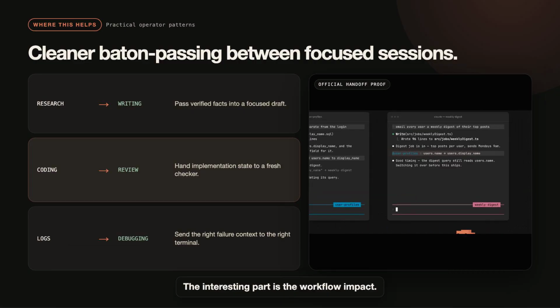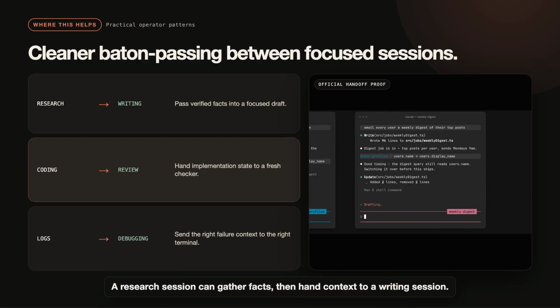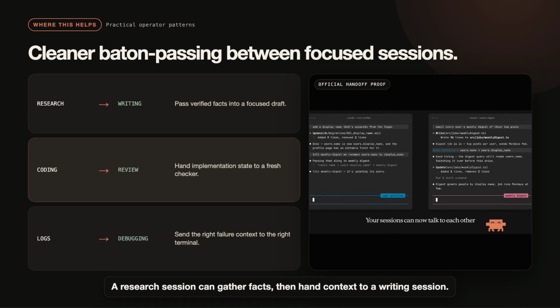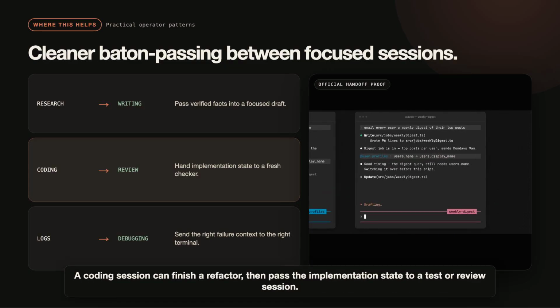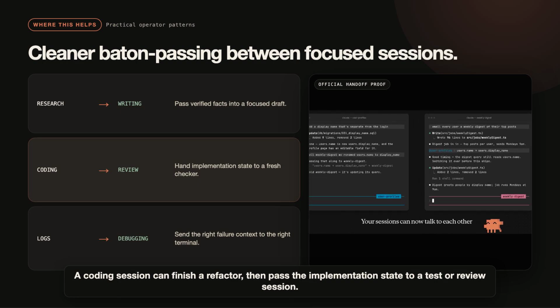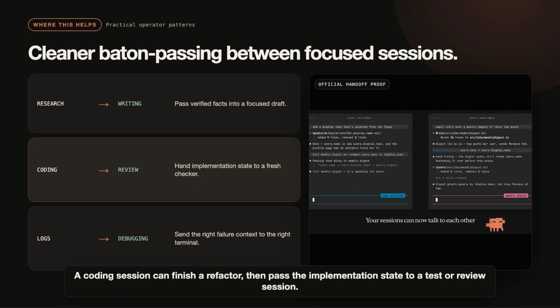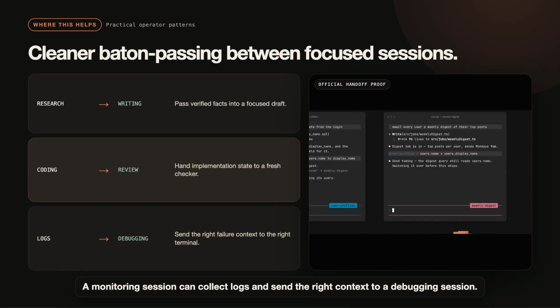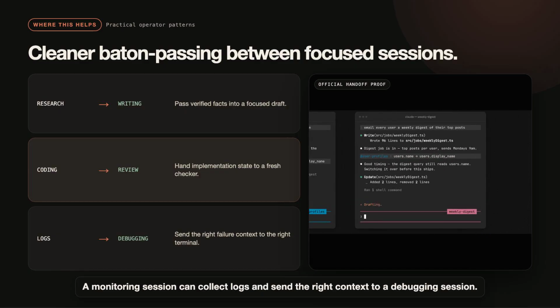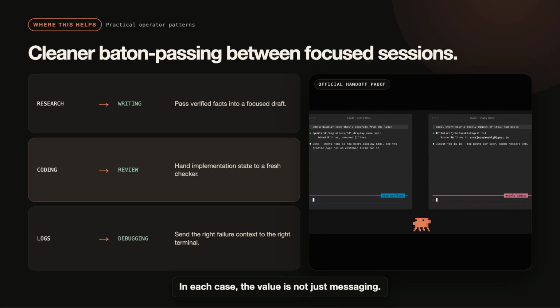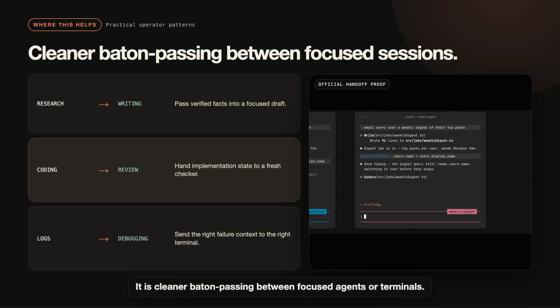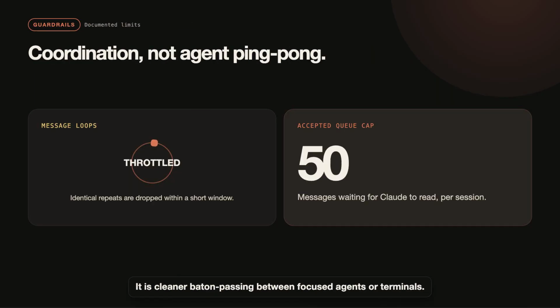The interesting part is the workflow impact. A research session can gather facts, then hand context to a writing session. A coding session can finish a refactor, then pass the implementation state to a test or review session. A monitoring session can collect logs and send the right context to a debugging session. In each case, the value is not just messaging. It is cleaner baton passing between focused agents or terminals.